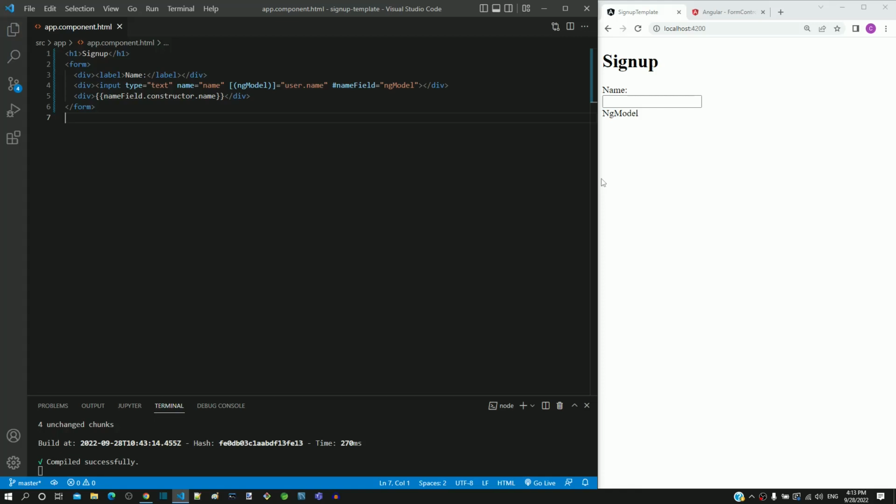In the last video, we saw how the name field template reference variable can be linked with NgModel object. In this video, we will understand about the valid property available in the NgModel object.